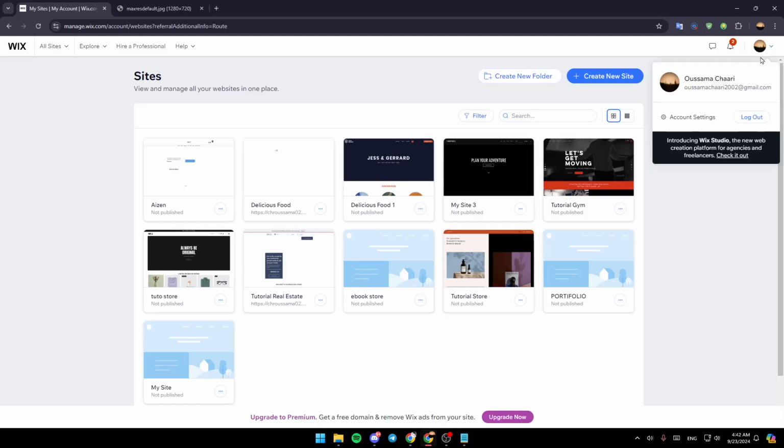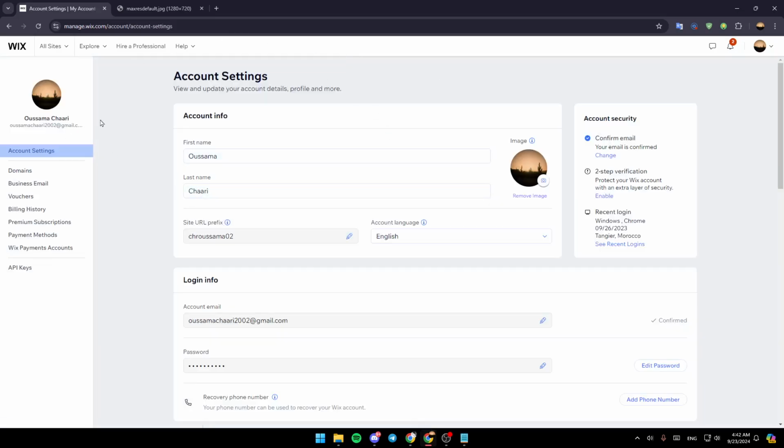So right now, go ahead and click on your profile icon. Then here you're going to find your name, your email address, and right under it, you're going to find account settings. So right now, go ahead and click on account settings, and then you're going to be taken to your settings page. Basically, guys, right here, you're going to find all of the settings related to your Wix account.